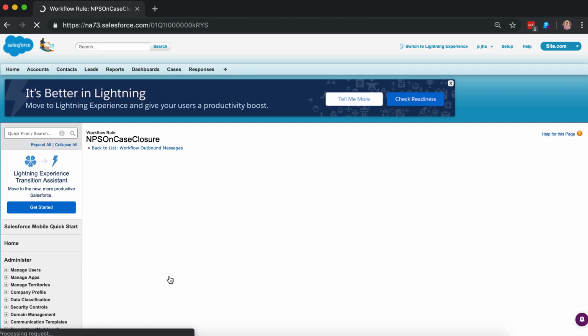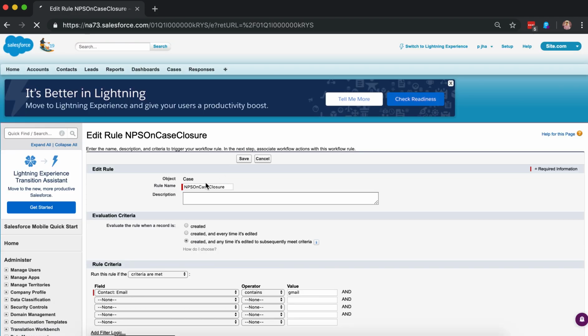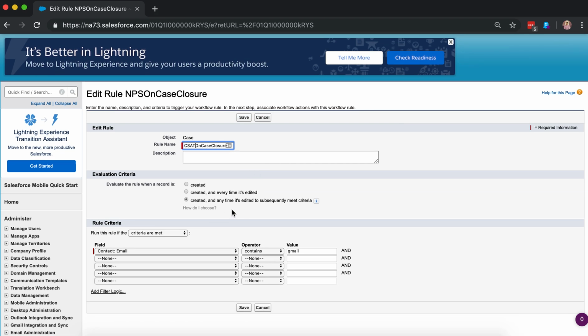It's called NPS on case closure. Actually, this is a CSAT on case closure because we are sending a CSAT. It doesn't matter; you can name it anyway, but I didn't want it to confuse you. So this is CSAT on case closure, where I want to send this survey whenever a case is created and changed afterward, and I want to narrow it down to people whose email addresses have Gmail in it.